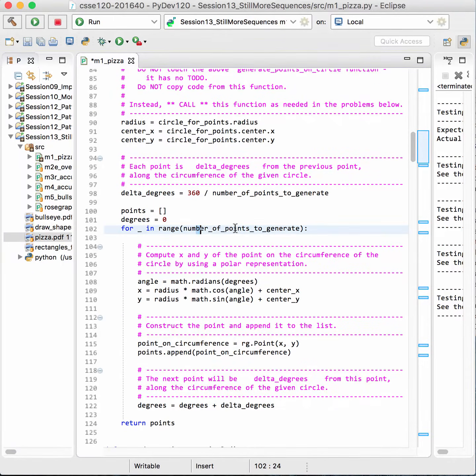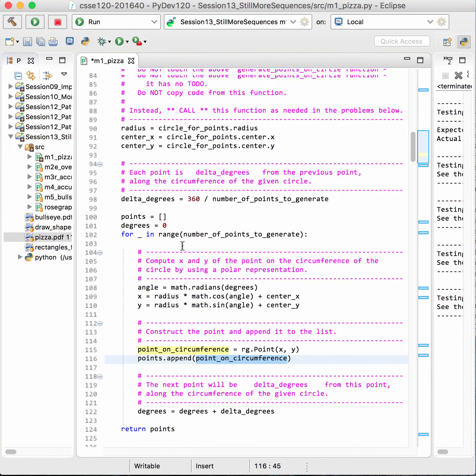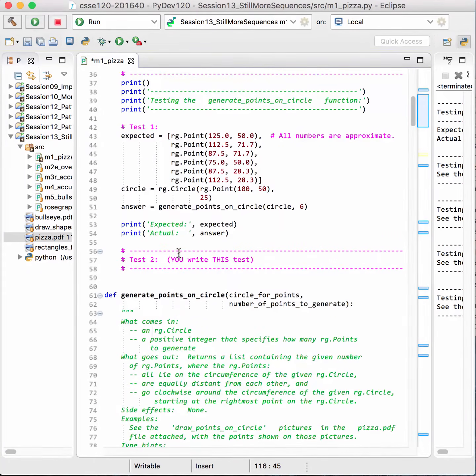Briefly, it has a loop that goes through the points. Each time through it computes an x and a y coordinate, converting from polar coordinates to Cartesian, and then having done that, appending. We haven't seen the append method, but it just adds something to a list in an efficient way, appending to the list each of the points that are generated. So what we care about is writing the test. Let's do that. Here was one test, but let's do another one.